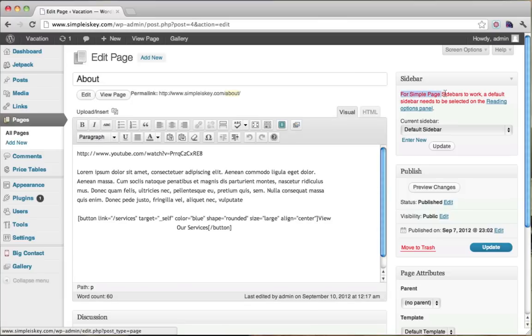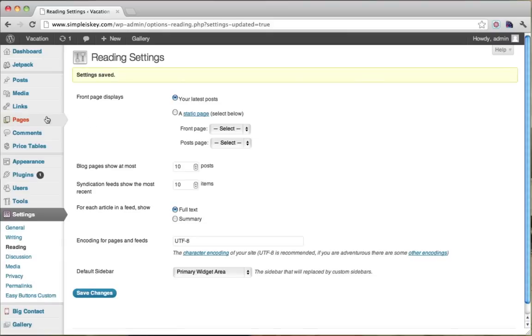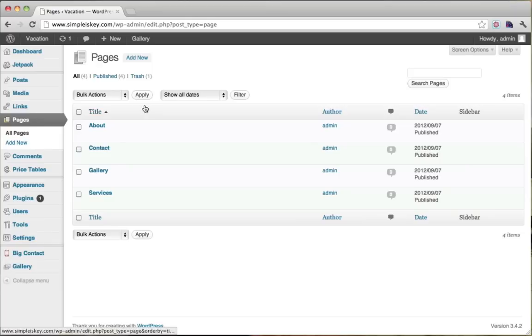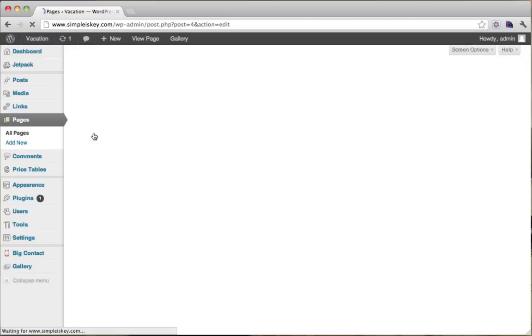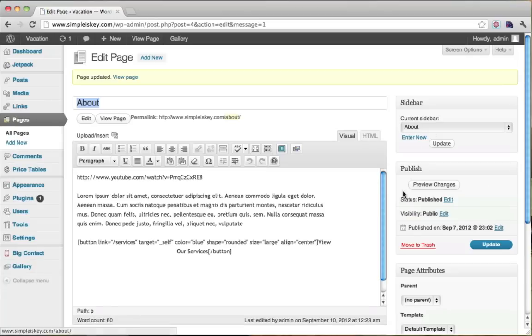And it says, for simple page sidebars to work, we need to specify a default sidebar. So just click on the link. And just make this the primary widget area is fine. And click Save Changes. Alright, now we can go back to our pages. And let's say we want a different sidebar on our About page. We click Edit. And we enter New. And this is going to be the About sidebar. Then we click Update.